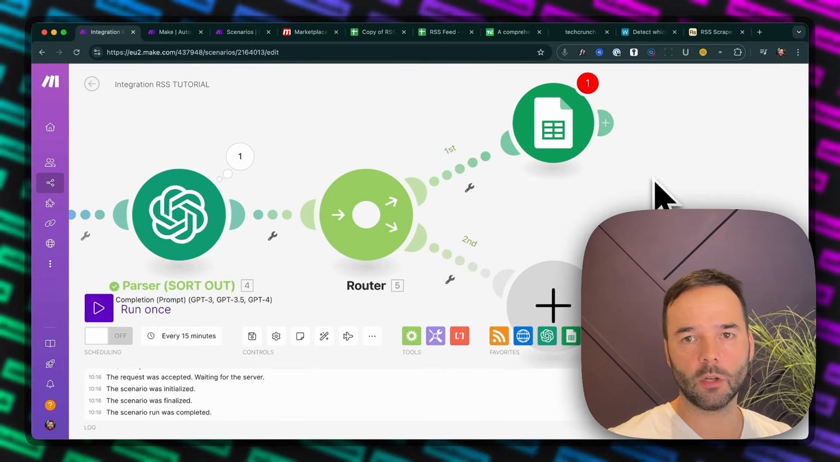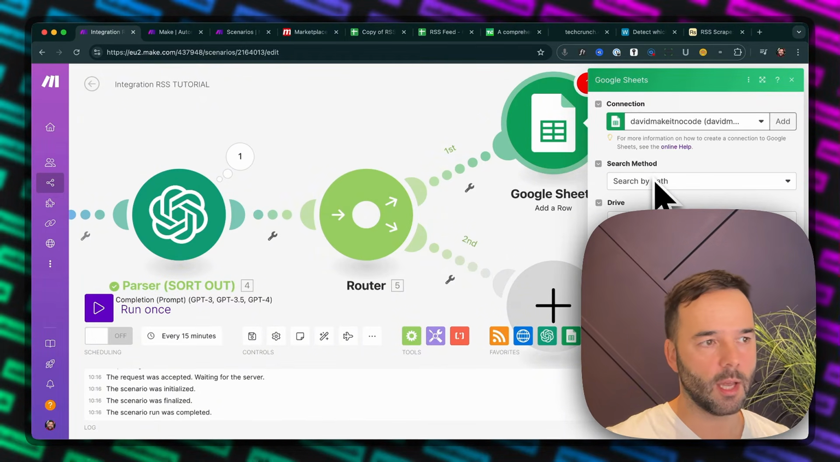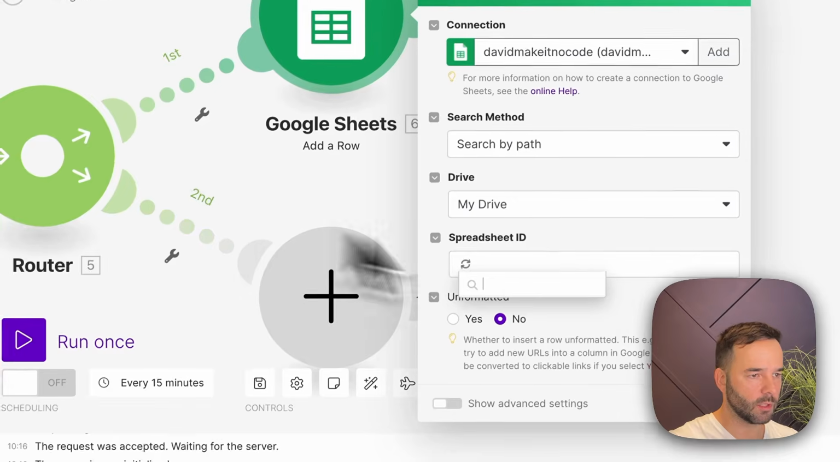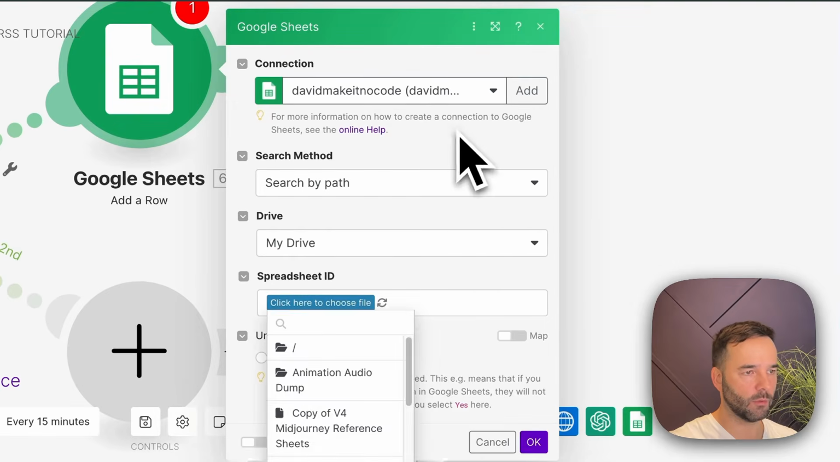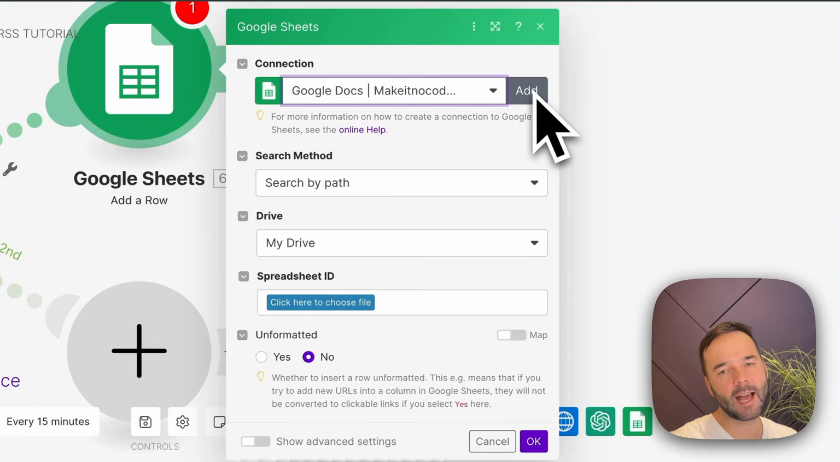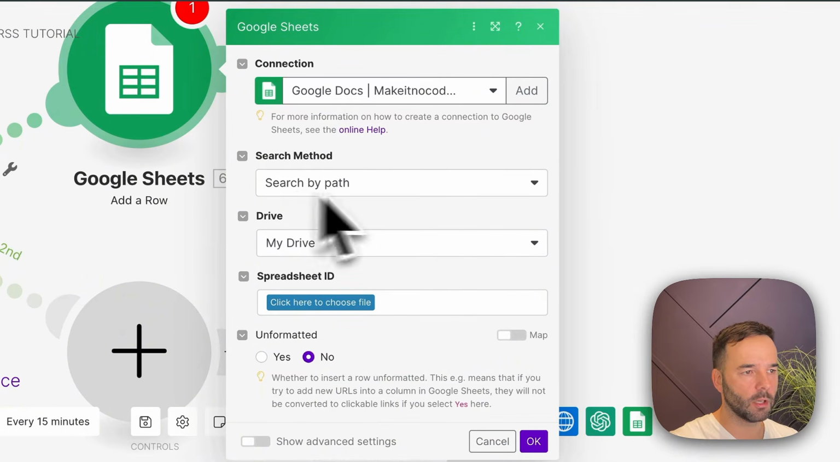We've already got the document, so that's called RSS. And then we're adding a row of the content that we're getting from TechCrunch in this case. So I'm just going to move this up. First of all, it's going to ask you, what's your account? You should have this connected. If you don't, press add. It's very simple to do. So I'm going to go here and it's going to say, what file do you want to do?